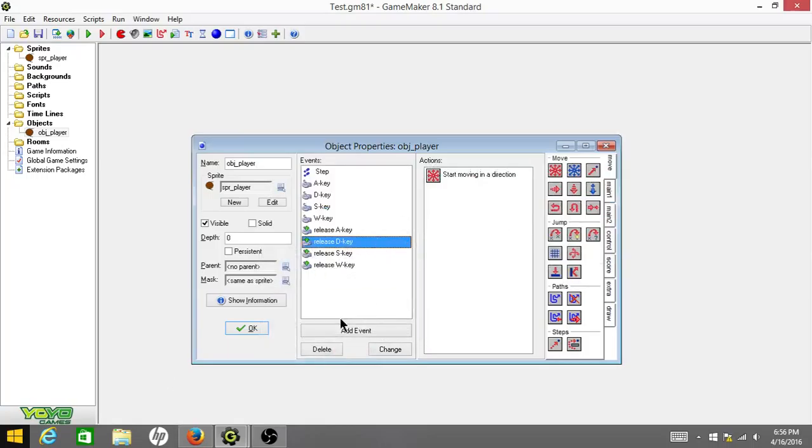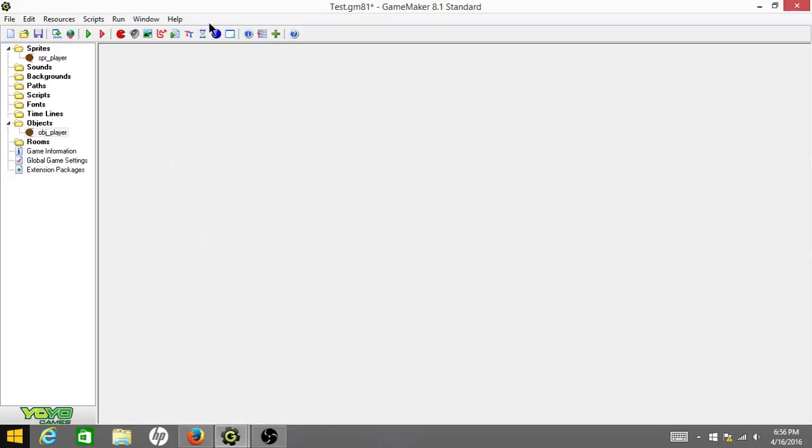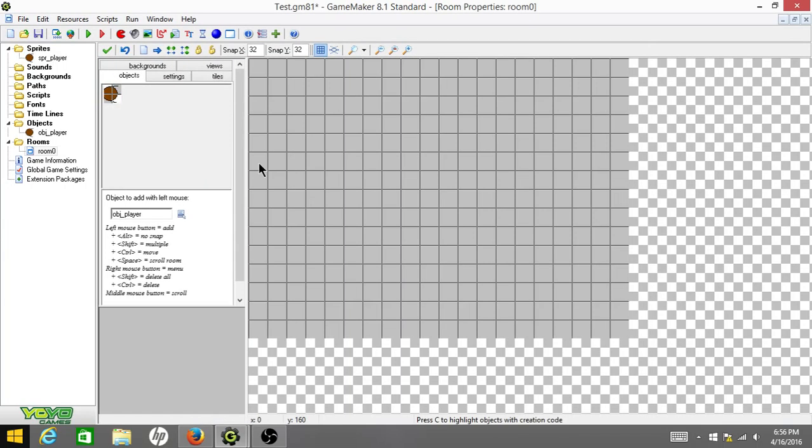So now what we're going to do is press the little postcard looking thing and drag your player, well, just click player, and then pop them in there. Wherever you feel like it. I'm going to pop them in the middle.